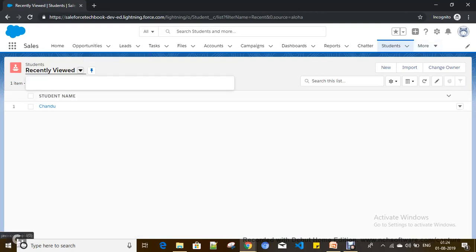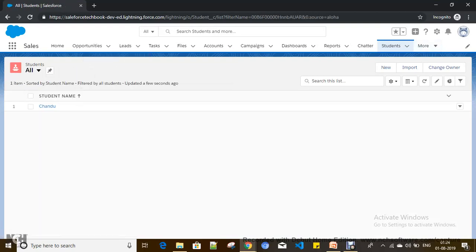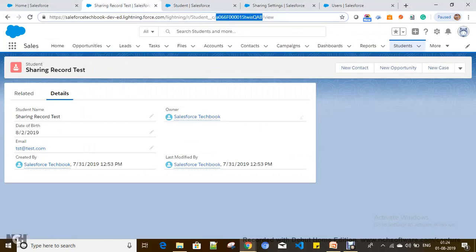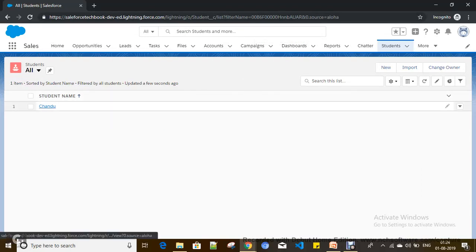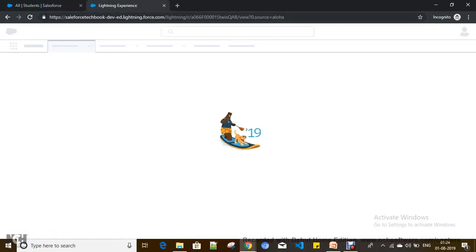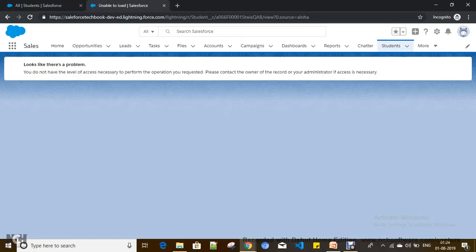Now if I see all also, I can't see any record with the sharing access record. Even here, I can see that I don't have permission on the record. See, there is no access. Now I'm going to share this particular record with the Navarshi user through Apex code.